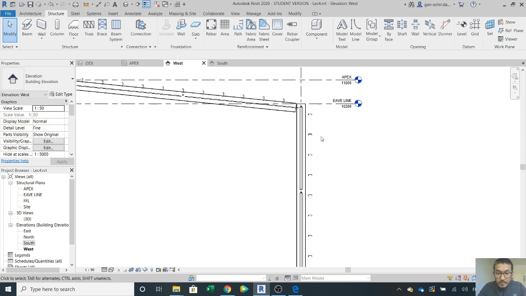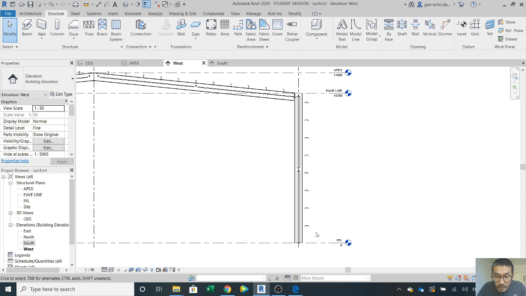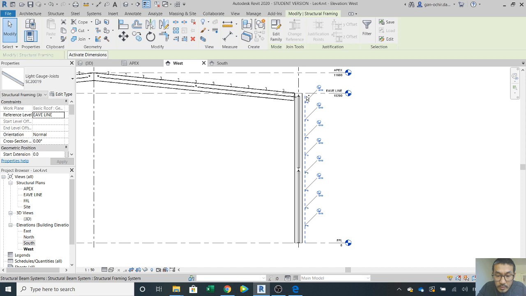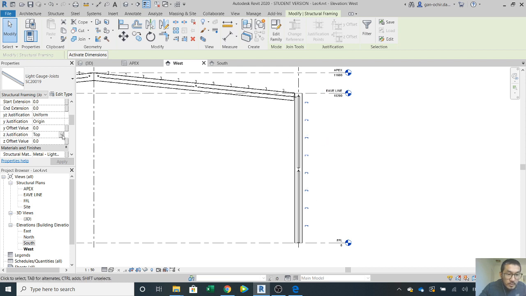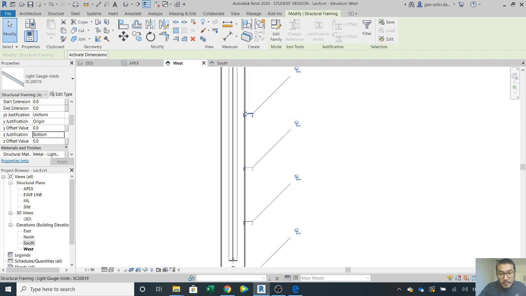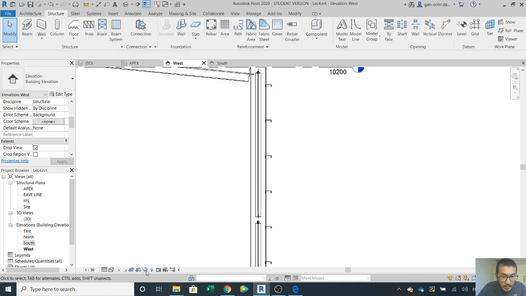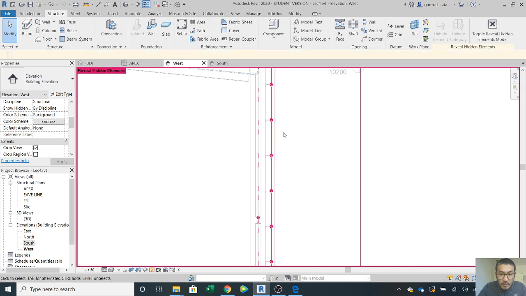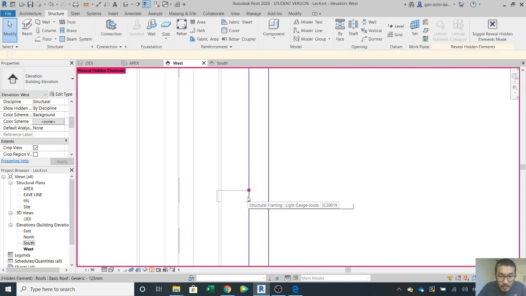Okay, now holding control, select all of these, and we have to move this one to the left. So let's select the justification bottom. It is moved. So now on height, if you see our roof is here, it's okay.